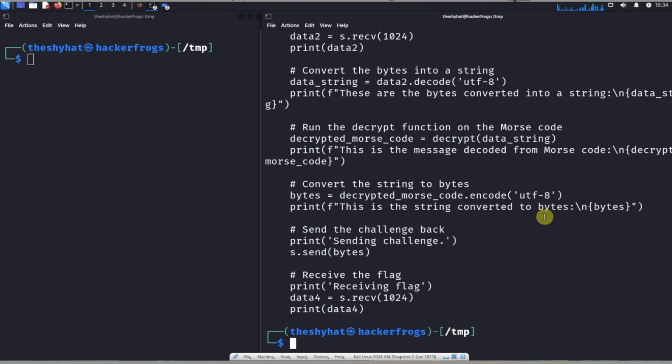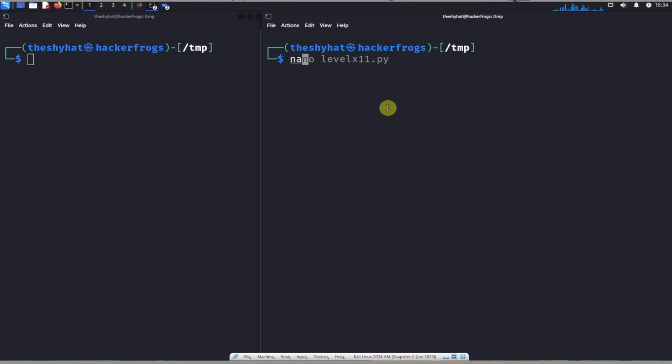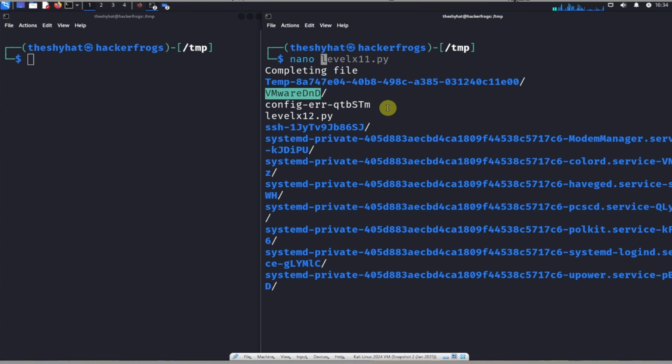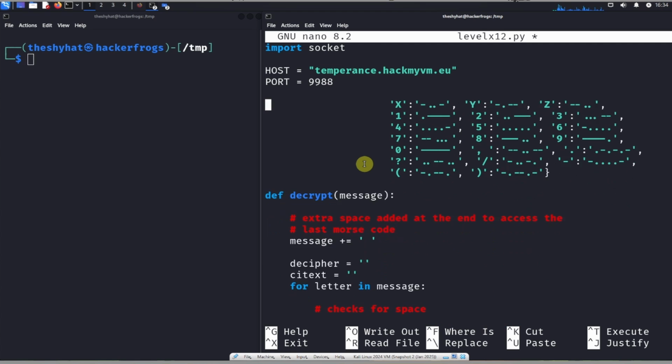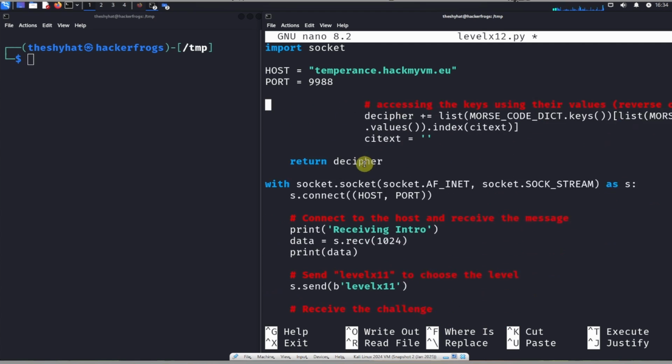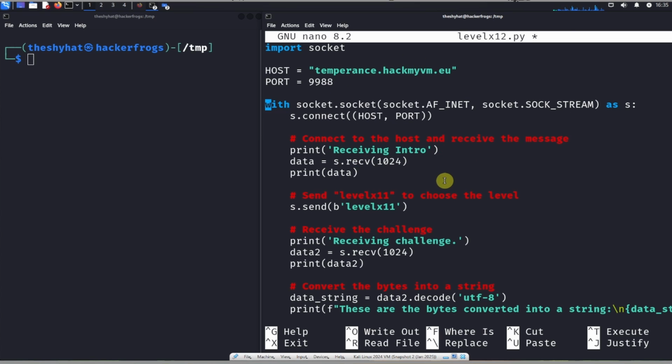We've got the script we used for the previous challenge, which is level number 11. We're just going to rename it to Levelx12.py, and then we can start working on it. We're going to run nano to edit the script. I'm pretty sure we're not working with Morse code anymore, so we can get rid of the portion of the script that has to do with Morse code, and keep everything that has to do with contacting the server.